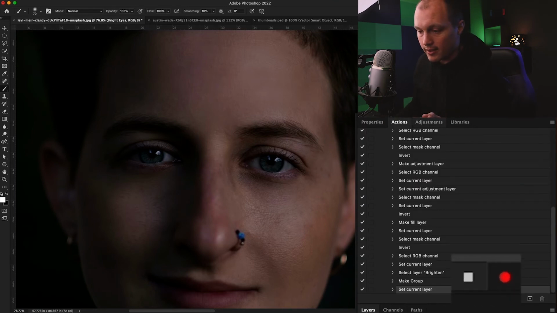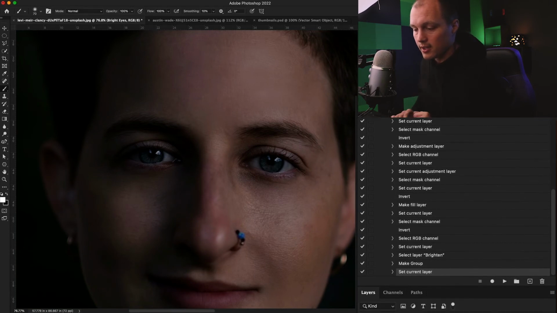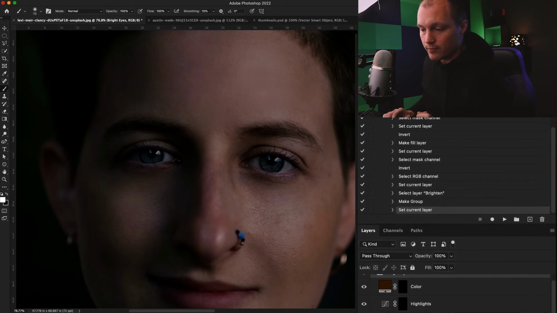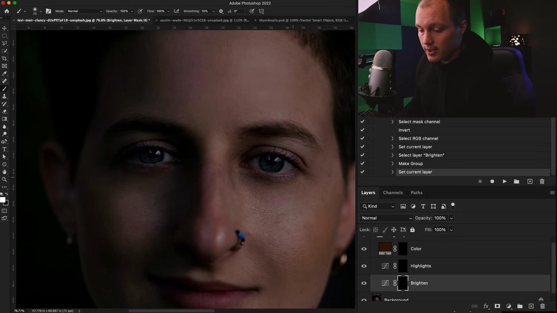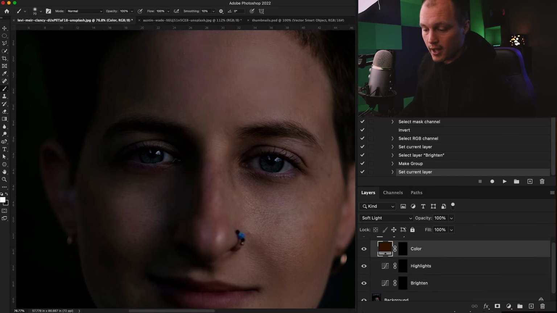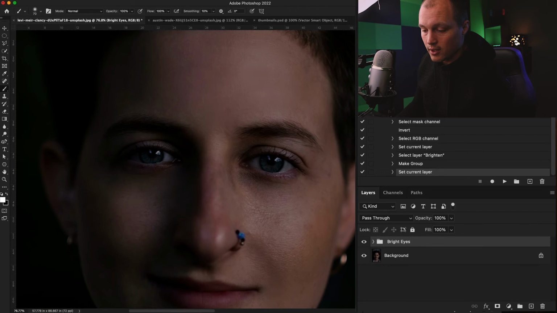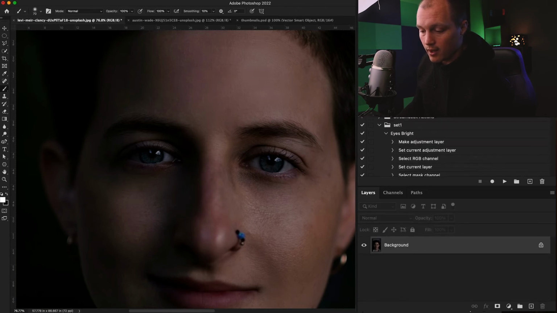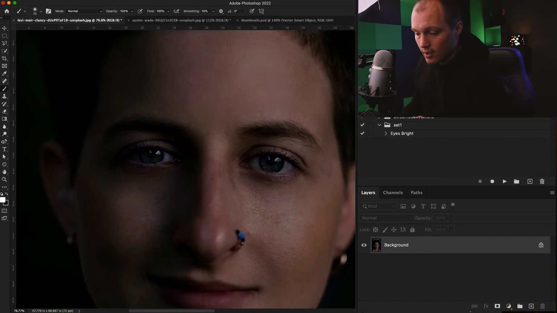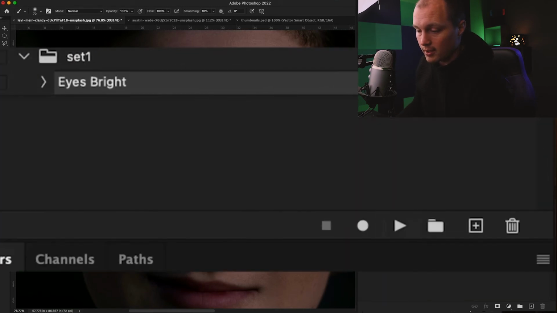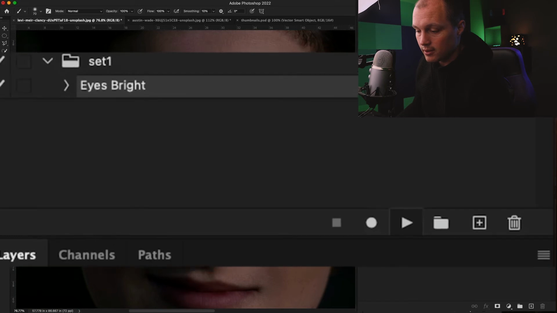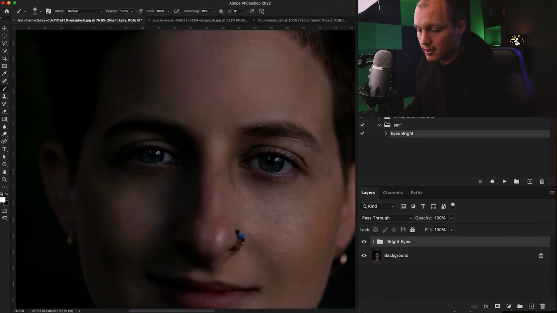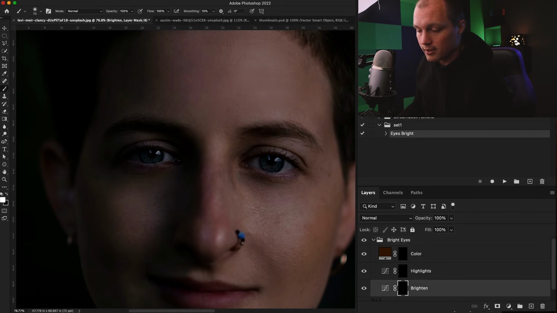And once that is done, we're going to go back to our actions before we do anything else, and we are going to stop the action. Now, that has created the base of all of my edits, and I can go in and do the masking. So if I delete that, what's going to happen if I go back and play my eyes bright by selecting that action and pressing play, it's going to create that bright eyes effect.